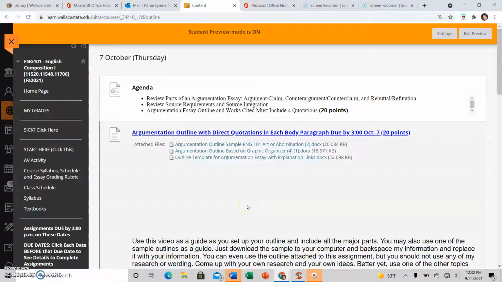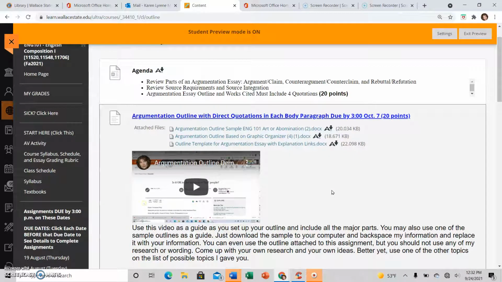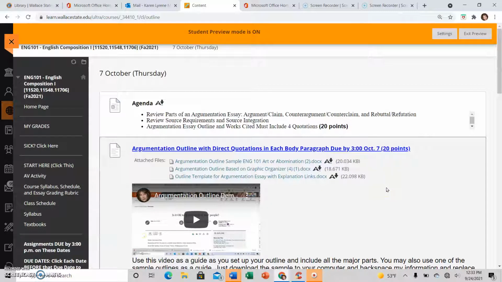Then the next week, October 7th, you'll see that that's when your actual outline with direct quotations in each body paragraph is due. And I've posted several sample outlines. You could use any of those as your formatting guide, backspace where I have stuff, and put your own stuff, okay? And so that's really the next 2 weeks in a nutshell, and kind of gives you some idea of the progression of the assignments for the argumentation essay.